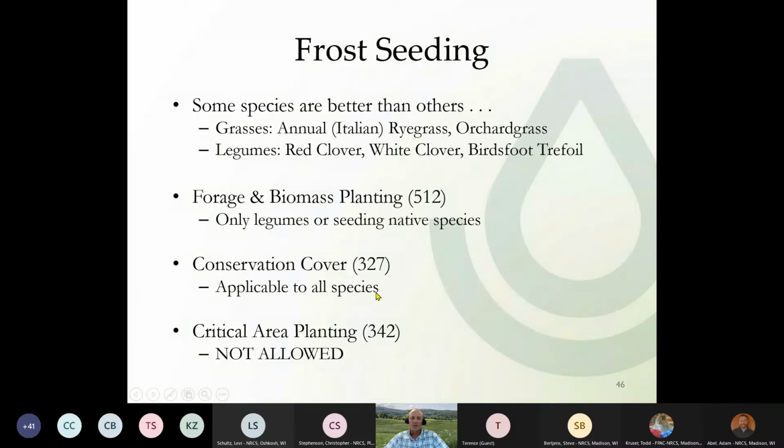Conservation cover, you could do that for all seedings. I would encourage you not to frost seed all your conservation cover seedings. And with regards to forage, I like to keep it for legumes only because they're more successful.